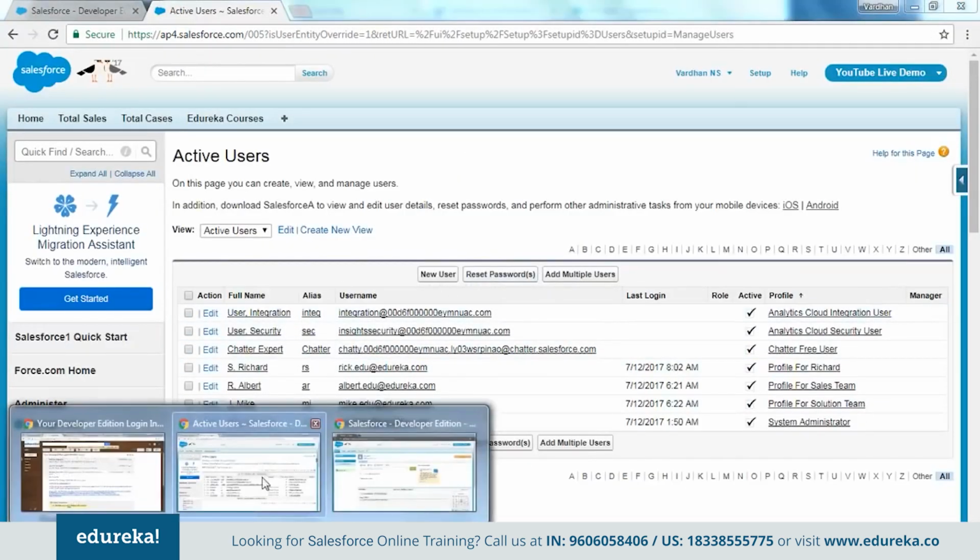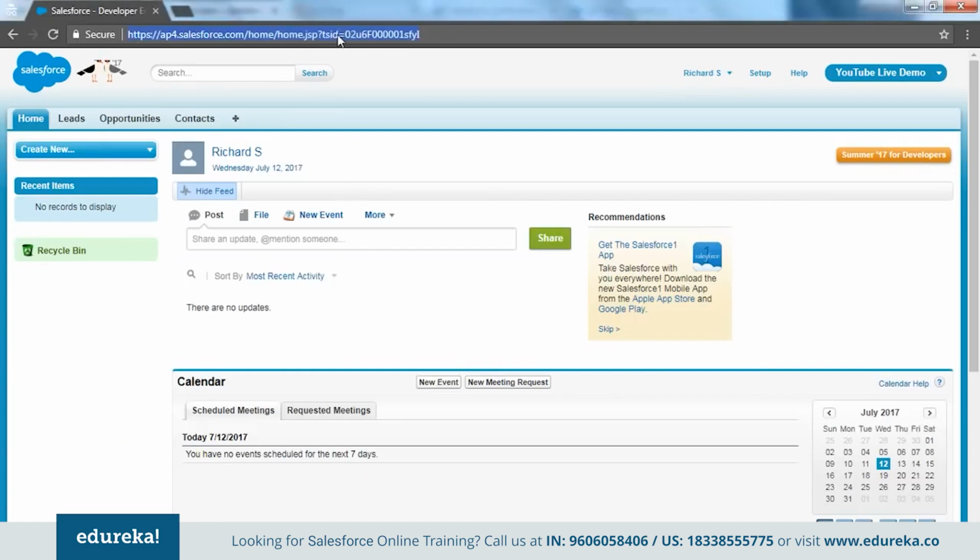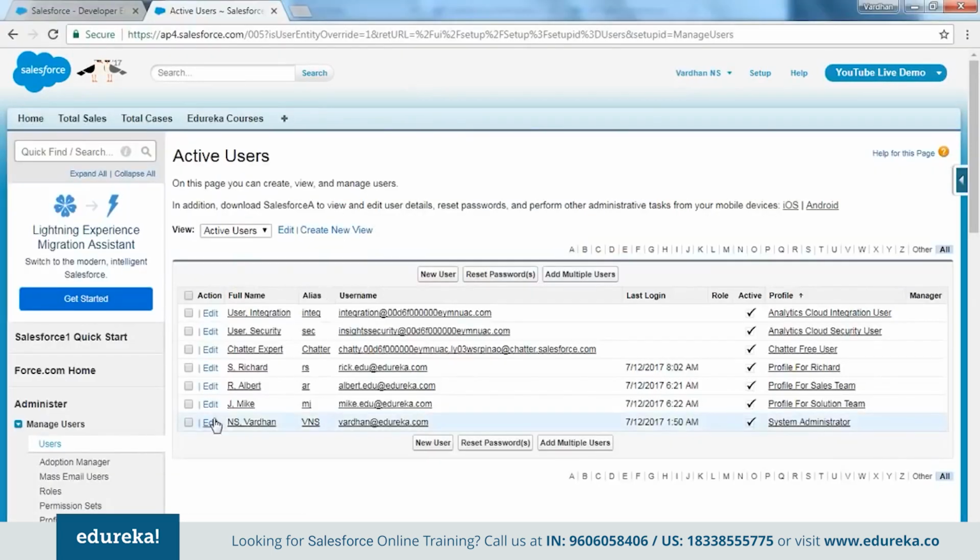So if I quickly go back to his account and hit refresh, you can see that three new objects have been assigned to him: Edureka courses, total cases, and total sales. So these three objects have been assigned to Richard. Now that's what a profile would do. Similarly, on these same terms, I have a profile for Albert and Mike. But for Albert, I have only the sales object, and for Mike, I have only the solution object, because I've created these profiles and given them access to only those objects.